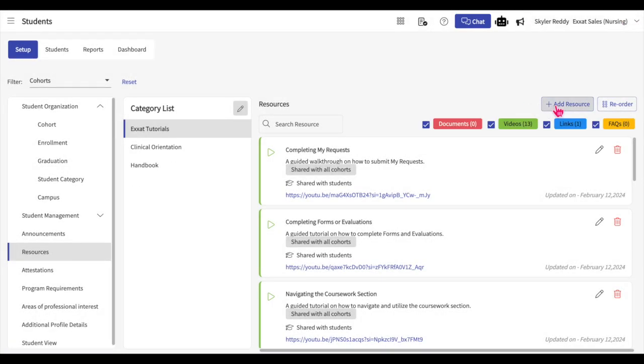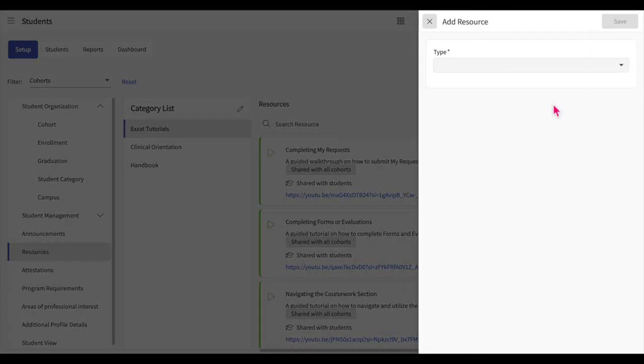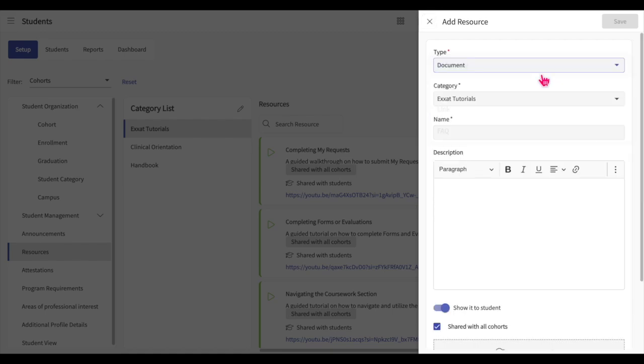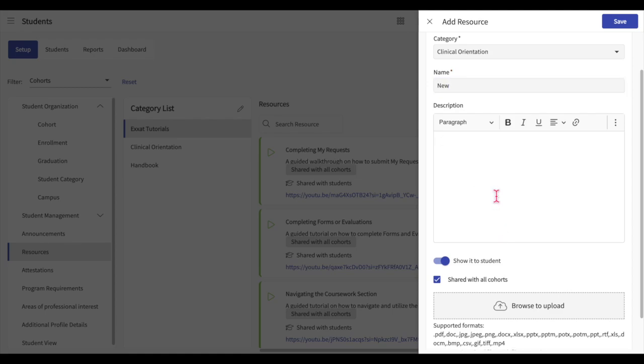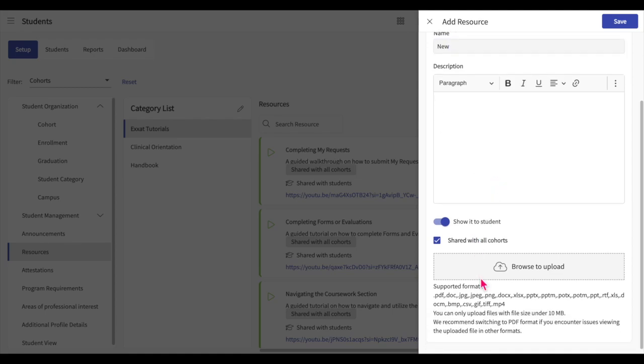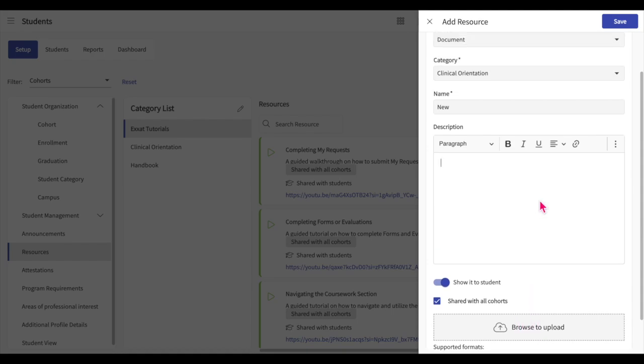Click on the Add Resource button to add a new resource. You will then need to select which type of resource you would like to add. Then indicate which category you would like to include the resource in. You can then provide a name and description for the resource. If you chose to add a resource of the document type, such as a student handbook, scroll down to the Browse to Upload button. Be sure to review the supported file types and size limits, then click the Browse to Upload button and upload the document.